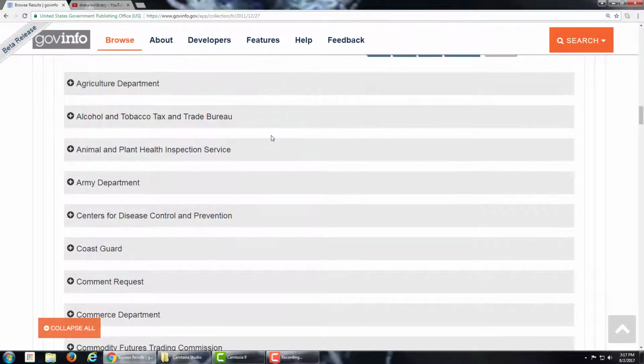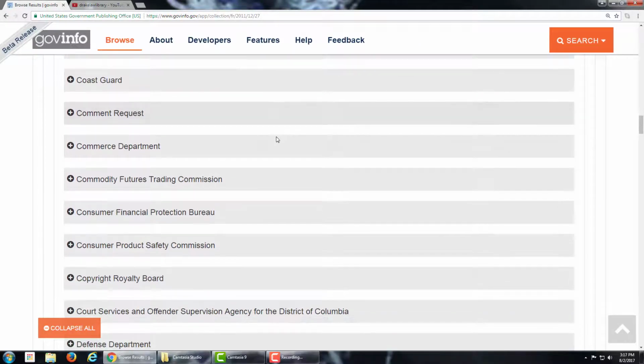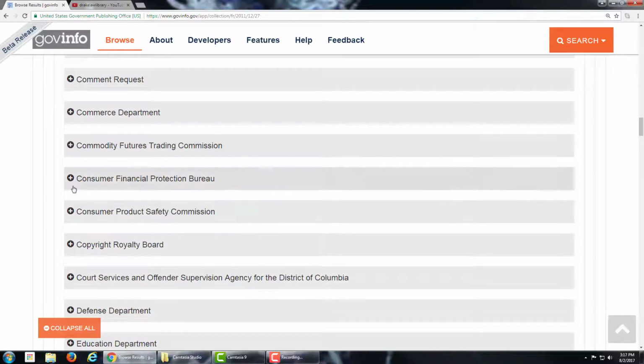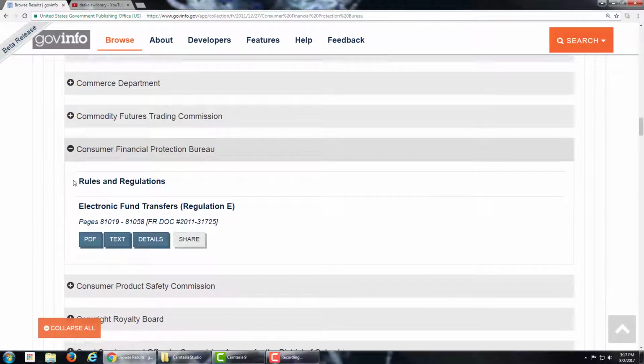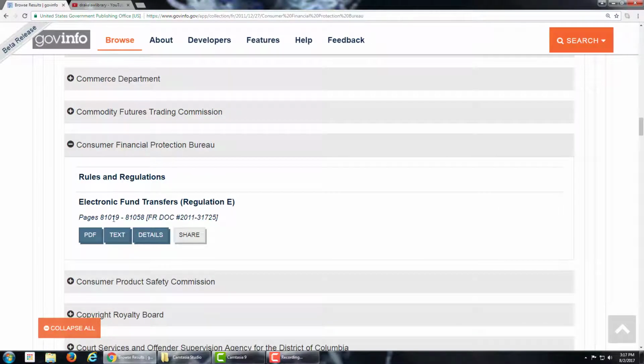What I'm seeing here is a listing of the different agencies that are available, and I happen to know that this is from the Consumer Financial Protection Bureau. So alternatively, I could drill down underneath that entry, and then I see the page range listed for the rules that are associated with that agency, and that sort of confirms for me that it does contain my individual page number through this page range. So this has 81019 to 81058, and I need 81023.